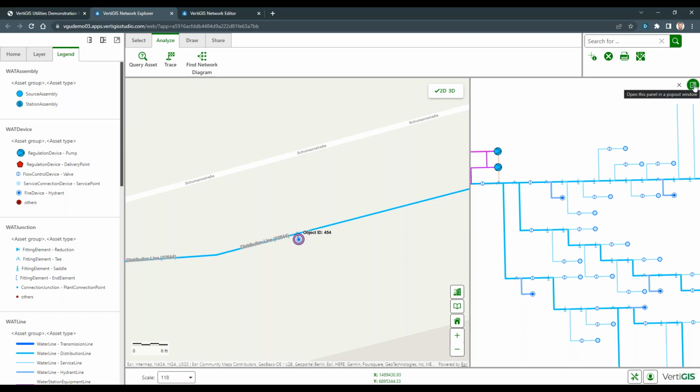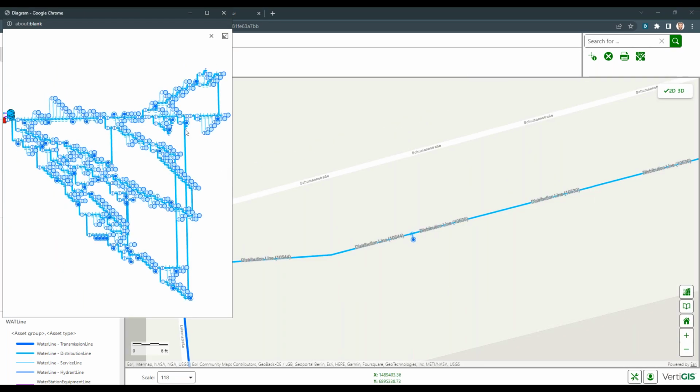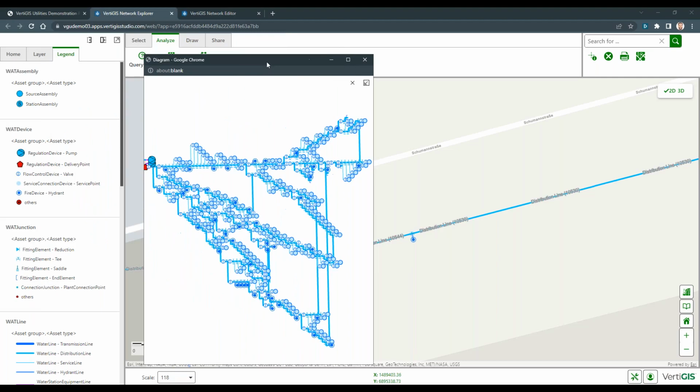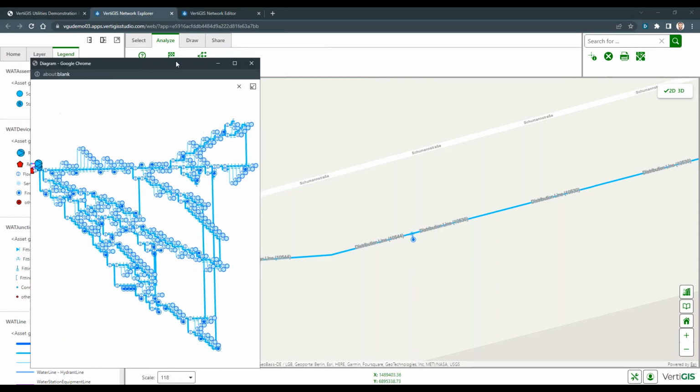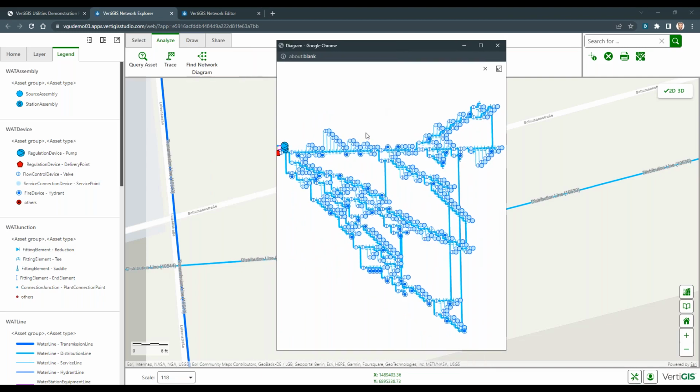Now, sometimes we need more real estate to look at these things. So any one of these panels, be it the table, be it the map, be it this diagram, can be popped out into a separate browser window and then docked onto a separate monitor. It's difficult for me to show you that because I'm only sharing one screen right now, but hopefully you get the idea.